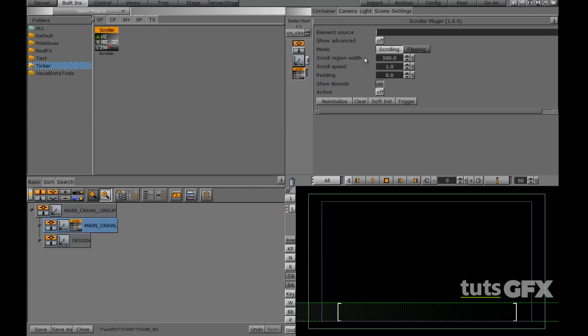We also have this scroll region width. I can increase or decrease this to tell it how wide I want it to go. I'm just going to go to the edges here, so I'll keep increasing that. Now I can finally turn show bounds off if you want. You don't really need that on. Like I said, it's just a guide. Before I do anything else within the scroller editor, I'm going to try and make an animation for how I want my ticker to come on.